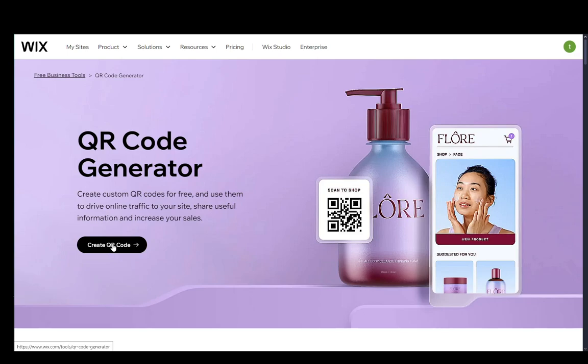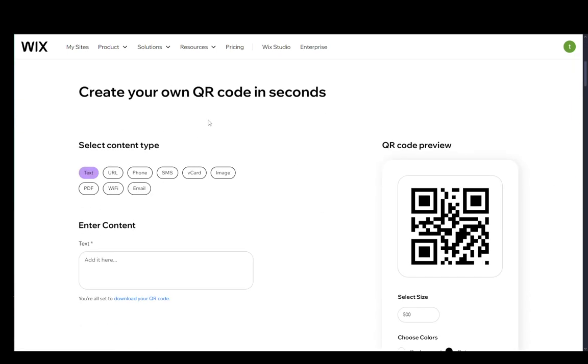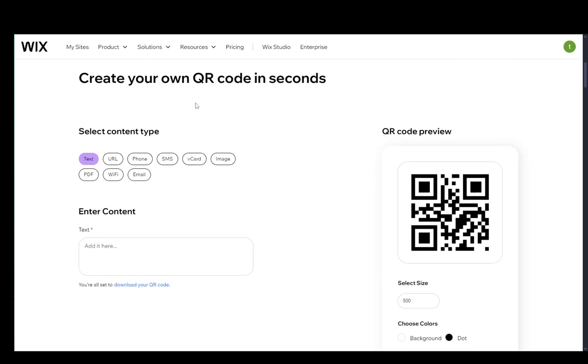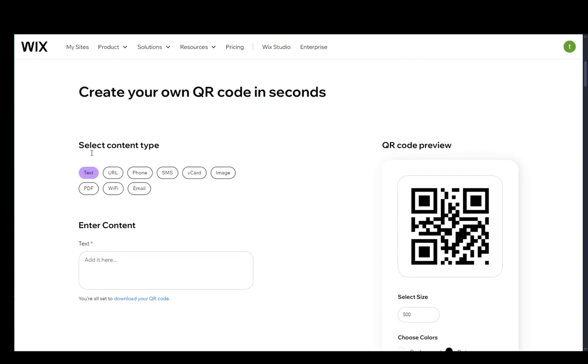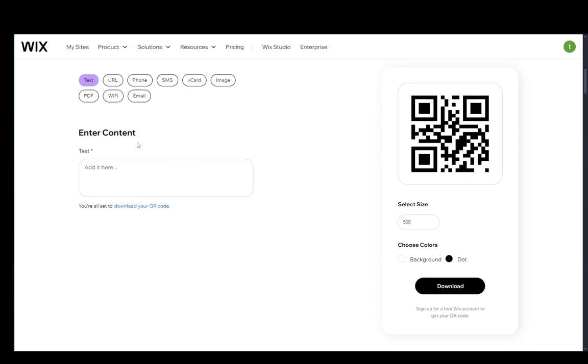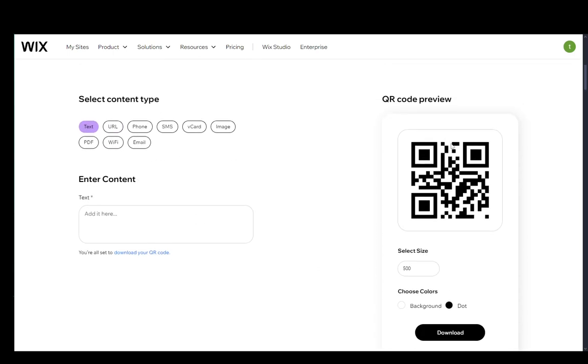Once you're here, you can click to create QR code. However, that'll just bring you down here. And as you can see, you can create your own QR code in seconds. All you have to do is select the content type and then enter the content here. And then you'll modify your QR code and then you can download it.